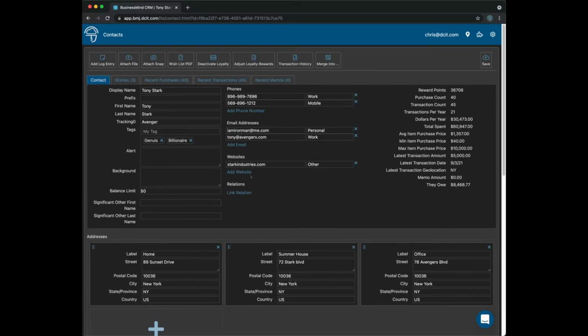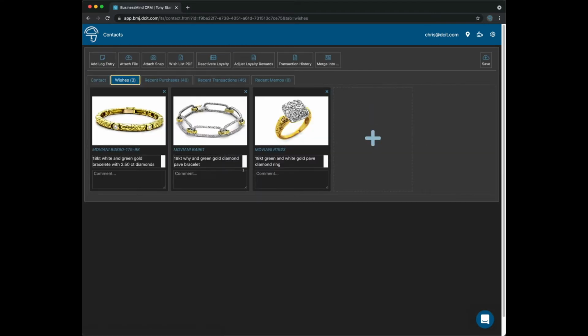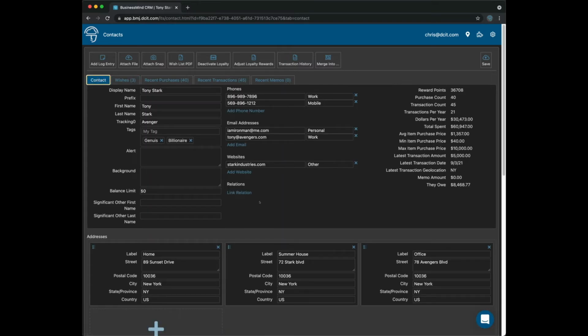Very easy. These are his wish lists. Maybe he put something on a wish list for Pepper and he doesn't want Pepper to know about it, but he needs to be reminded of that. These are his transactions. All the data in this contact card is for Tony. So when you look at it, you know what you're dealing with.